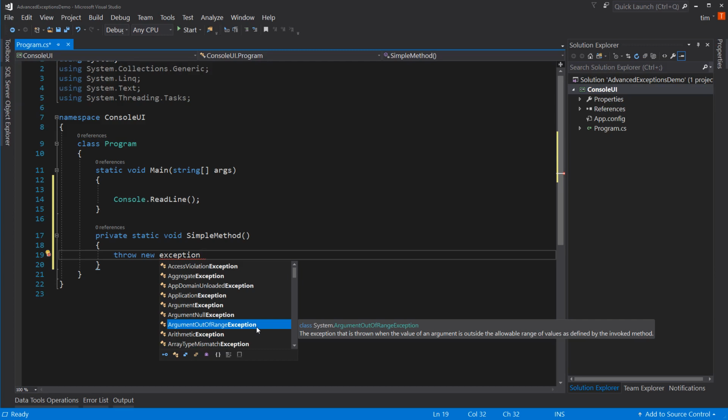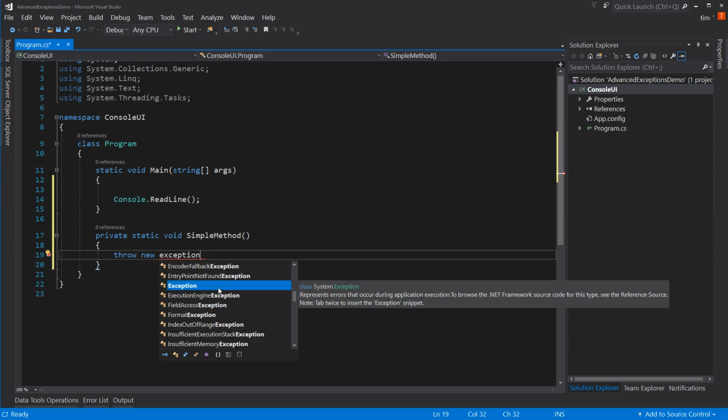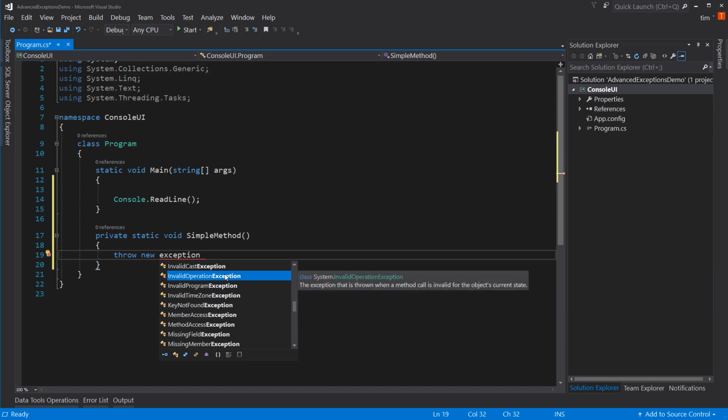So maybe you said, what is your age? And a person put -5. Well, -5 is not a valid age. Therefore, you might throw back an ArgumentOutOfRangeException. So what we're going to do is pick one, and it doesn't really matter which one we pick. We can pick any. We can even pick the standard Exception. But let's grab one here that says InvalidOperationException. That sounds about right.